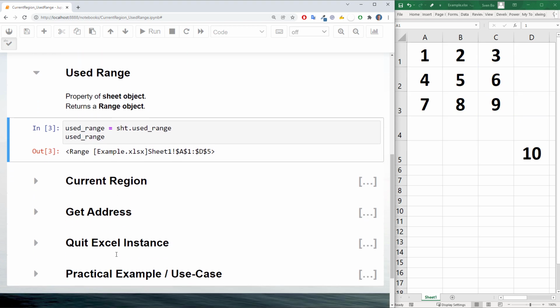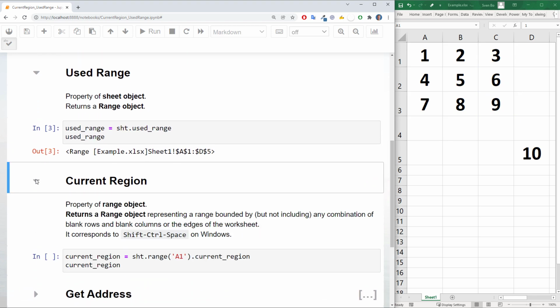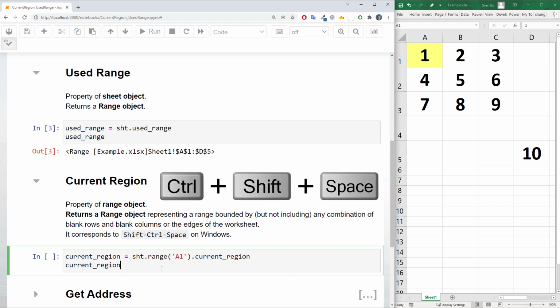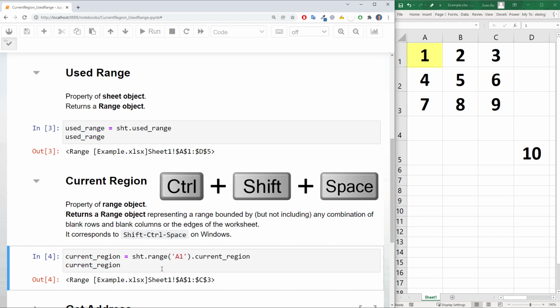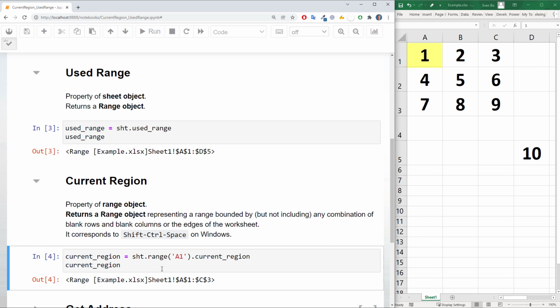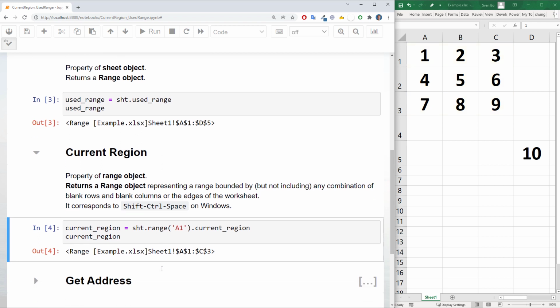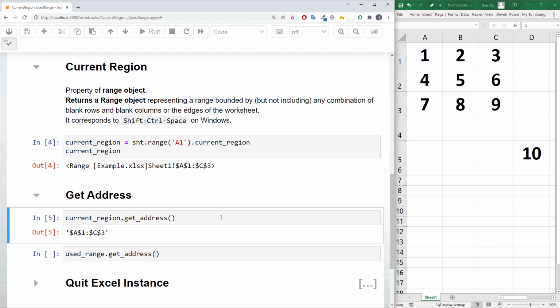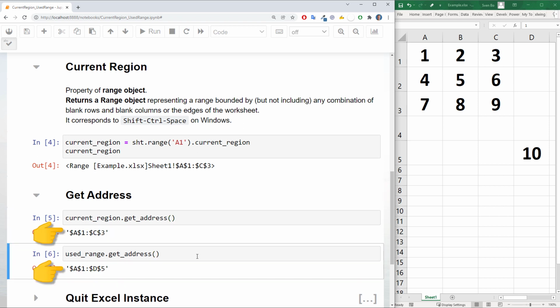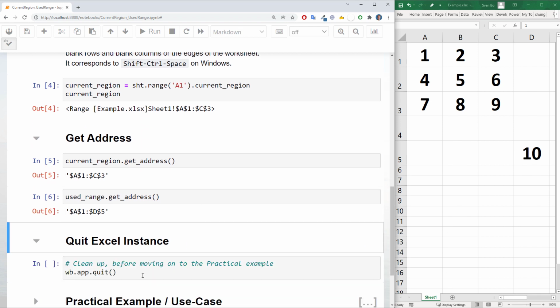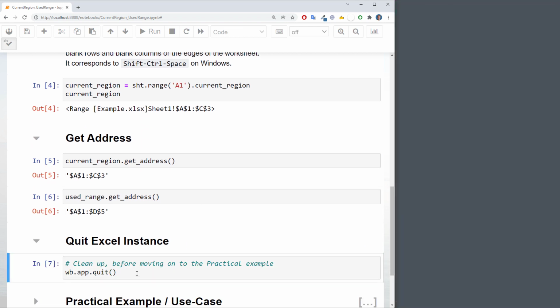On the other hand, the current region is used on a range. For example, the range could be only a single cell. In Excel, it is like pressing Shift-Control-Space on your keyboard. As long as the cells are consecutive or touching each other, xlwings will include it in our current region. In our example, the current region would be from cell A1 to C3. In both cases, so used range and current region, xlwings will return a range object. We could now use this object to get the cell address as a string.